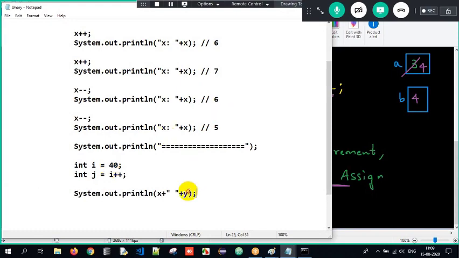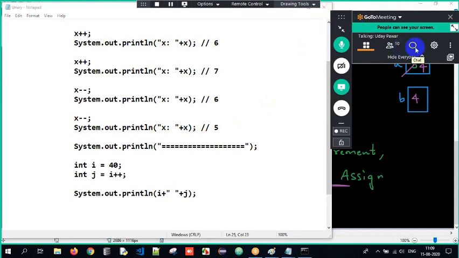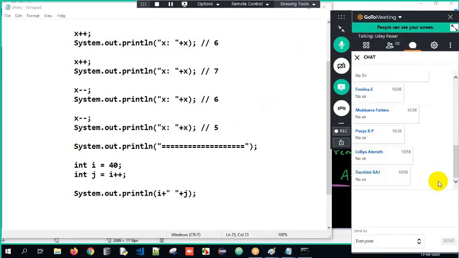Can you tell me? Oh, I'm so sorry, it is j and i. Can you tell me what will be the value of i and what will be the value of j? I am expecting an answer. Even if you are wrong, I don't care. I want everyone to answer, because I'll get to know it. Even if you tell a wrong answer, it's fine. I'm not going to kill you at all. What will be the value of i and j?